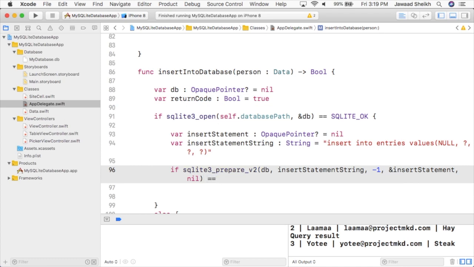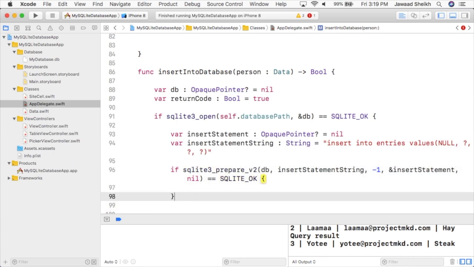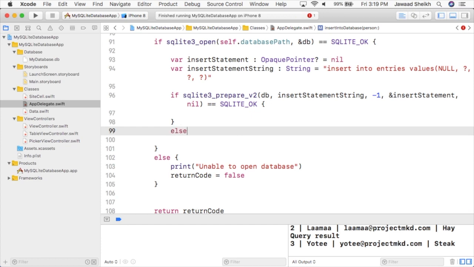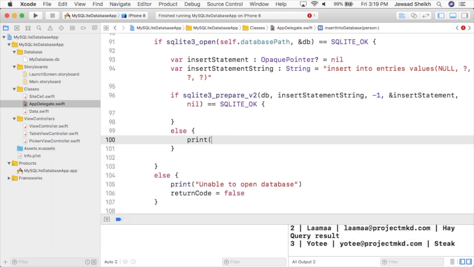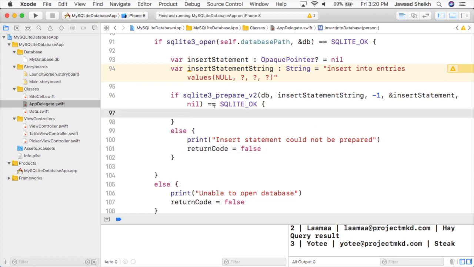We'll check to see if that's equal to SQLITE_OK as well. Let's put in our else with a message, so else print, and the message will be "insert statement could not be prepared." Set return code to false. But assuming it is okay and it enters in, we're now ready for our transaction.